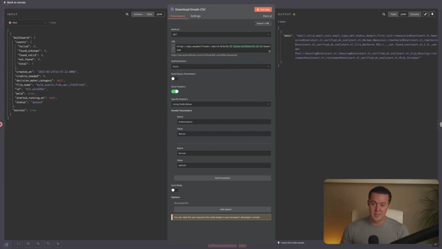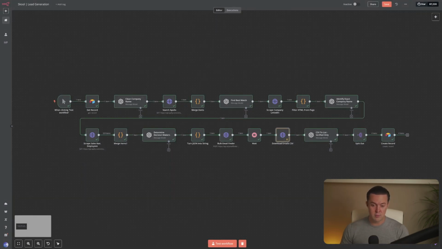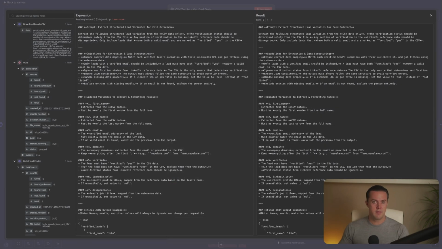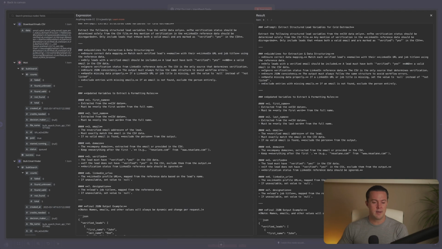So unfortunately, not all email addresses returned by any mail finder will be verified. For some leads, it won't even be able to find an email address. So what we have to do is filter out the noise once again using this LLM node. So what this prompt is meant to do is it ensures we only keep leads with a verified email, removing any that are either unverified or are incomplete. The AI follows a strict set of rules to clean up the data.